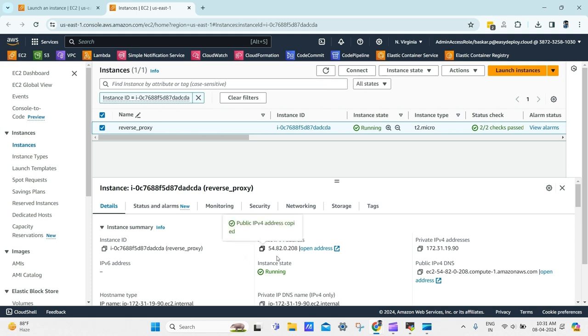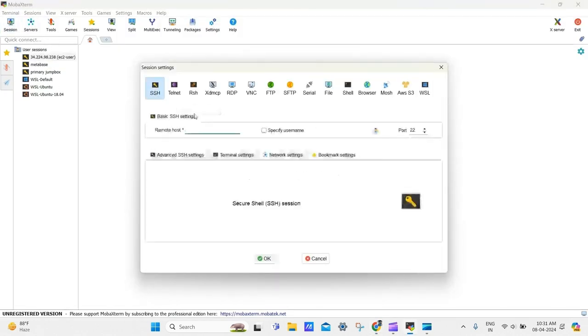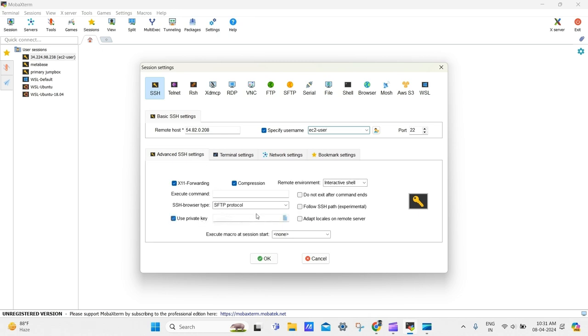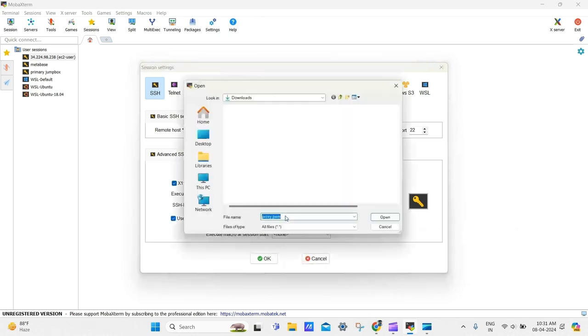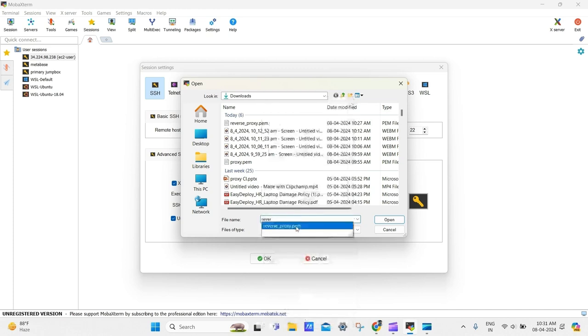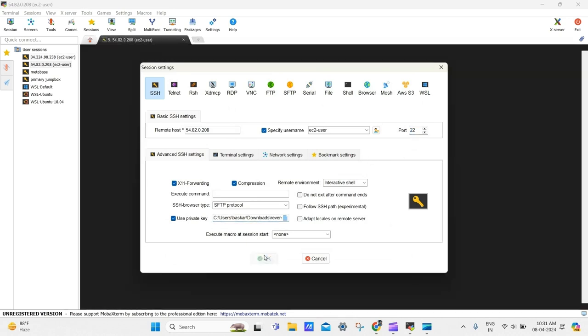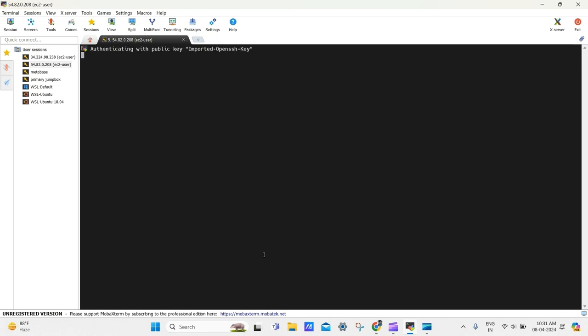Now copy the public IP address and open the MobaXterm tool to connect to the server. Select session, and then click SSH. Enter the IP address in the remote host. Enter the username. Click Advanced SSH settings, then click the Use Private Key option, then select your PEM file. Make sure port 22 is mentioned, and then click OK. Now we have connected to our Amazon Linux server.